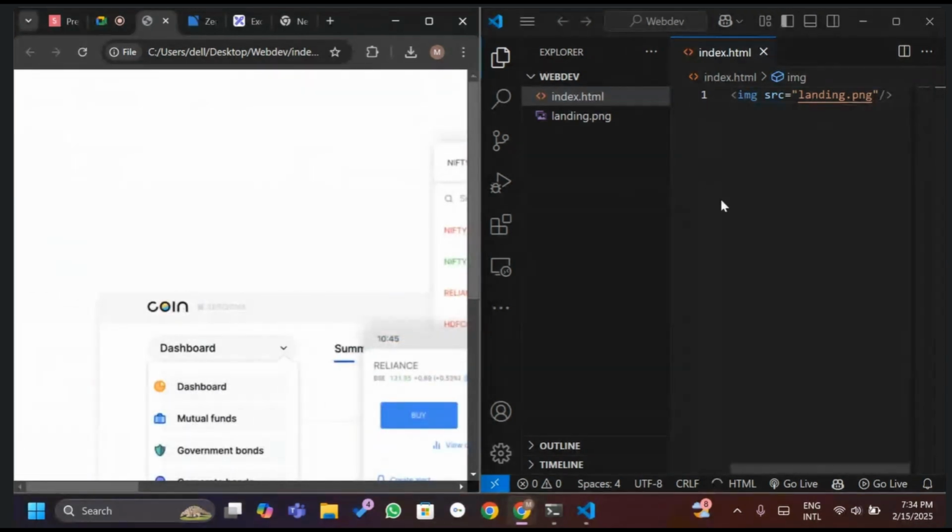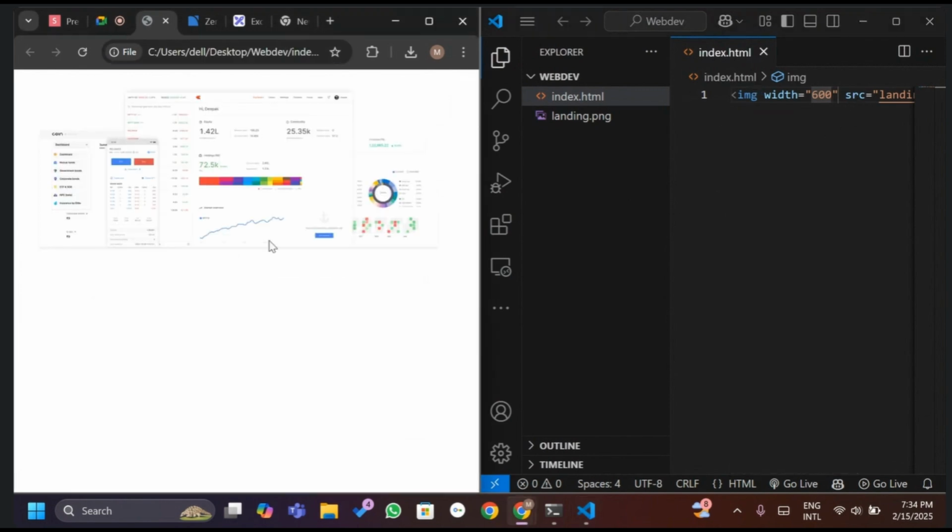To reduce this, you can add another attribute called the width attribute, and I can add it here with 600 pixels as the value. Now if I refresh it, it gets reduced. So this is the thing with images.